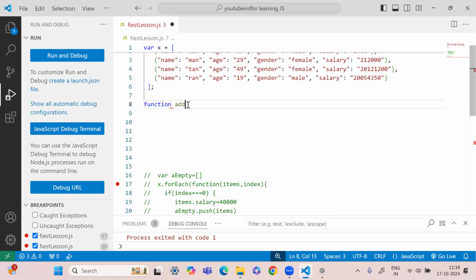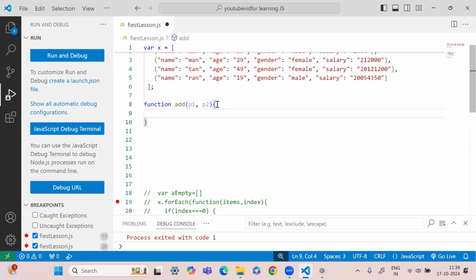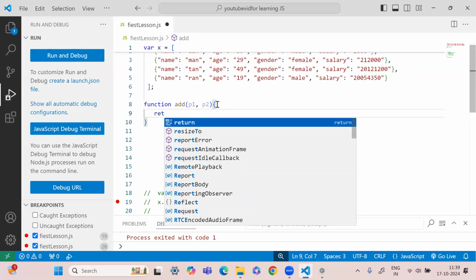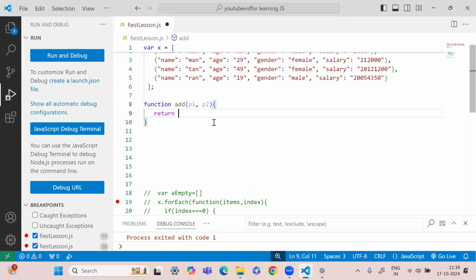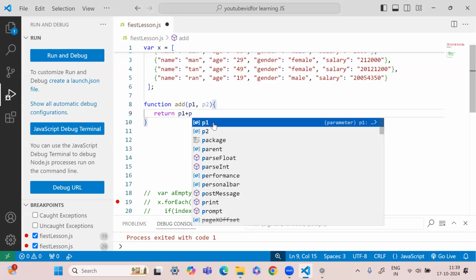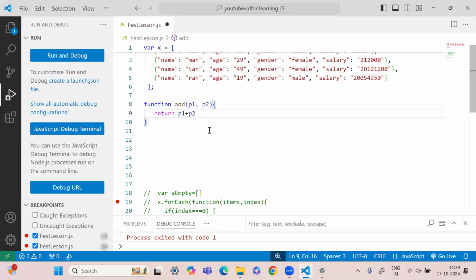And then I'll say add. It's my own name that I'm saying, add. I'm saying P1, a parameter 1, and P2, a parameter 2. And then a curly brace. This is how functions are written. And then over here, return what? P1 plus P2. Okay.